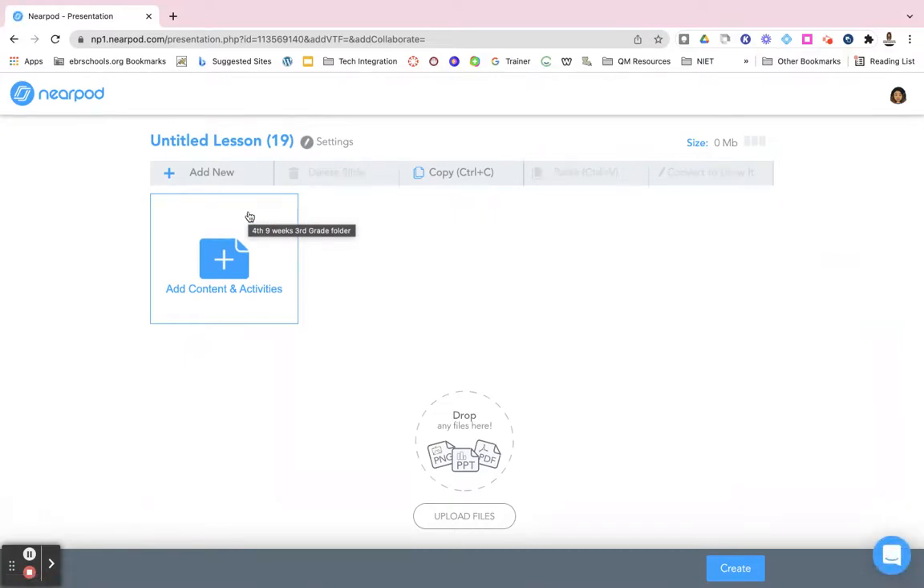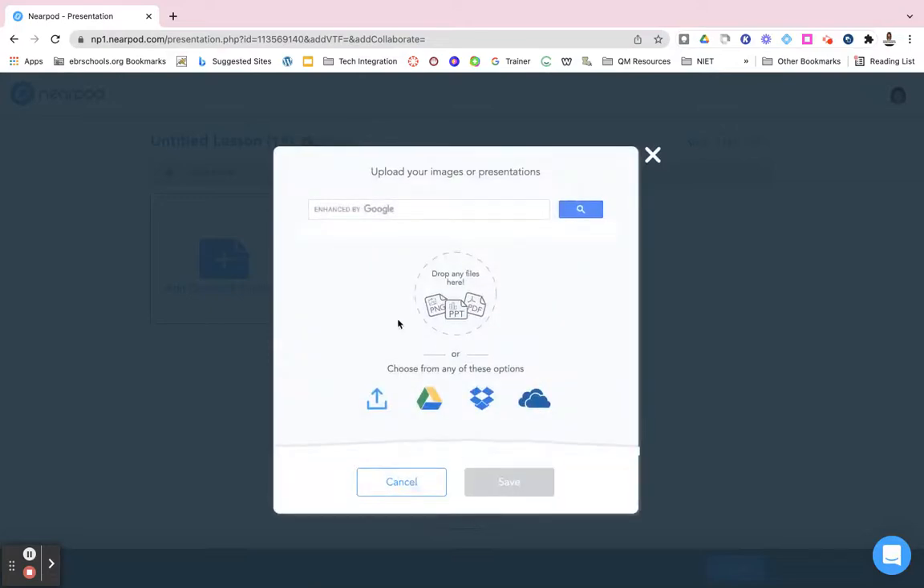This will bring up an untitled lesson with no slides or content or activities in it. You just want to navigate to the middle and click on upload files. From here, you're able to choose from any of the options below. You can upload a PowerPoint presentation from your device. You can upload a Google slideshow from your Google Drive. You can select the file from your Dropbox, or you can also select the file from your OneDrive.